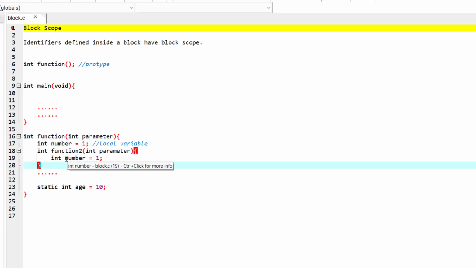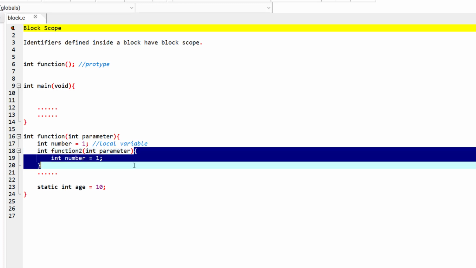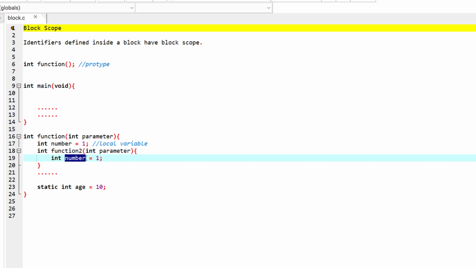And it's the same for this second variable, which is called number as well. This number has exactly the same name as this variable number, but in fact it is a different variable and it has a different block scope. So this number is only available within this function toBlock. Once this function toBlock is executed and finished, this variable is not available anymore.